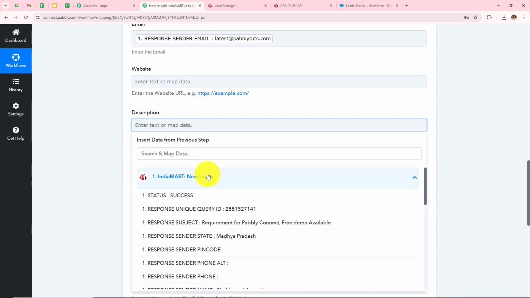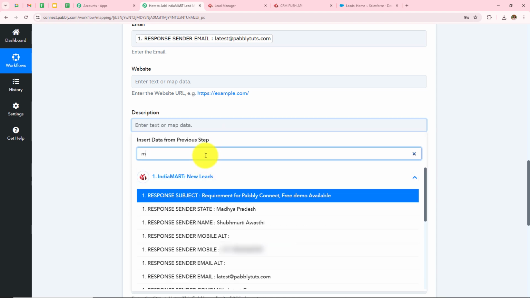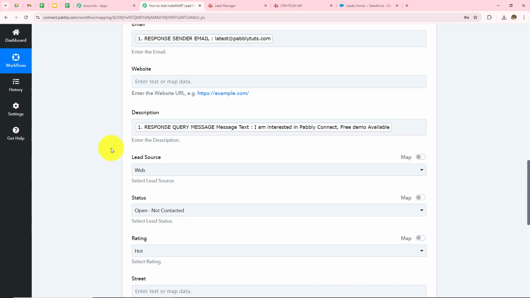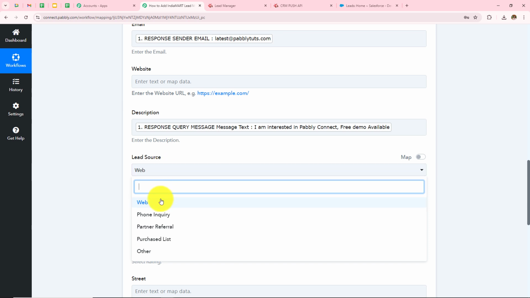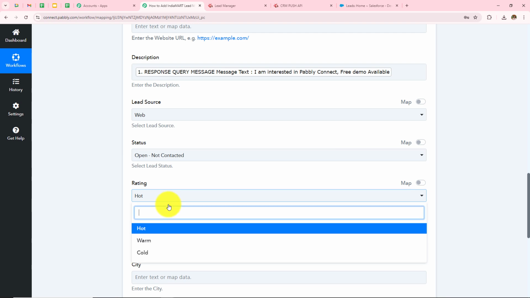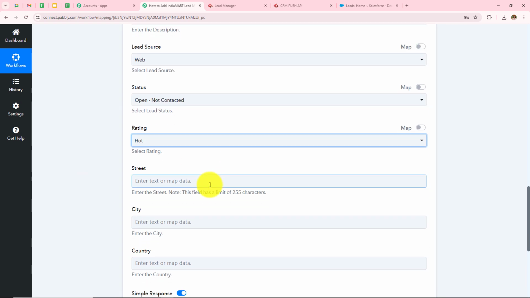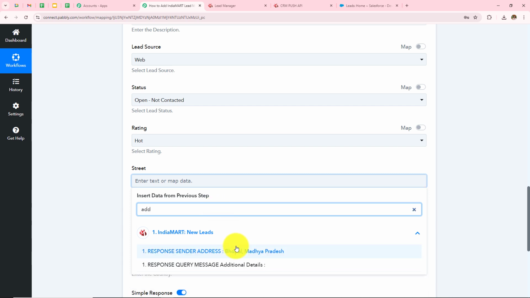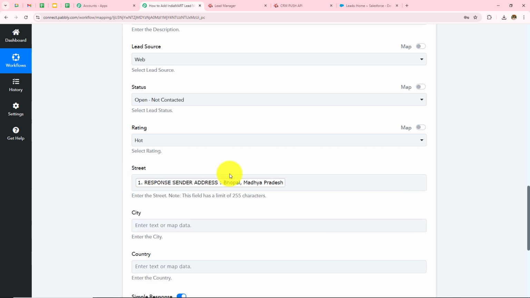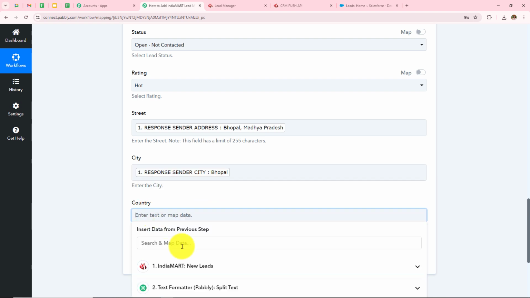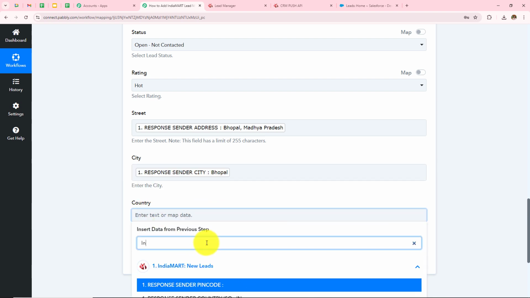Then in the description I want to add the product query. So this was the query. I am interested in Pabbly Connect free demo available. And here I am going to select the lead source as web and then the status as open not contacted and then the rating as hot. Now I have to enter the street. So I have received the address and I am going to enter that address, which is Bhopal, Madhya Pradesh, and then the city was Bhopal. And then over here I will enter the country.